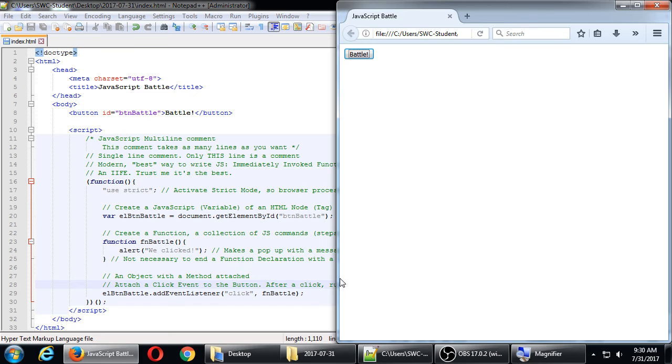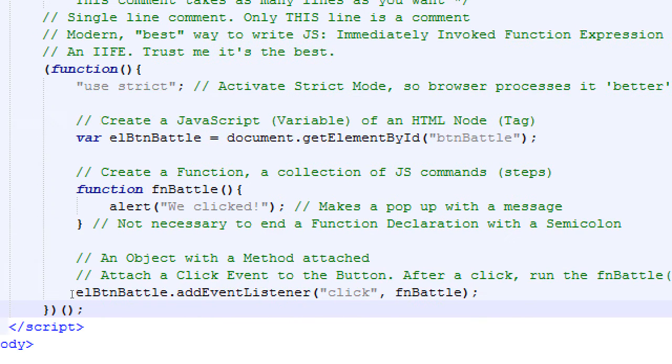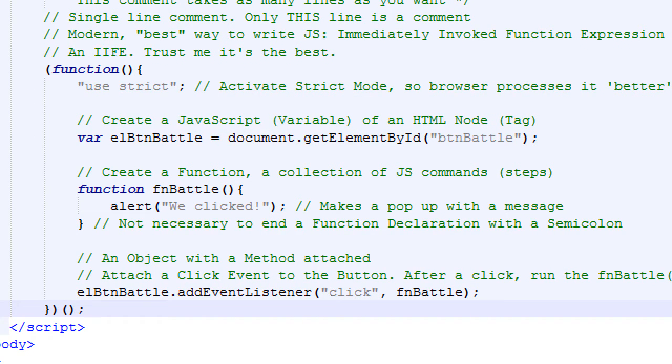Let's pause here if it didn't work. How many of you did it work? Good. Anyone need a little help? Didn't quite do what you expected? Possible errors could be spelling.